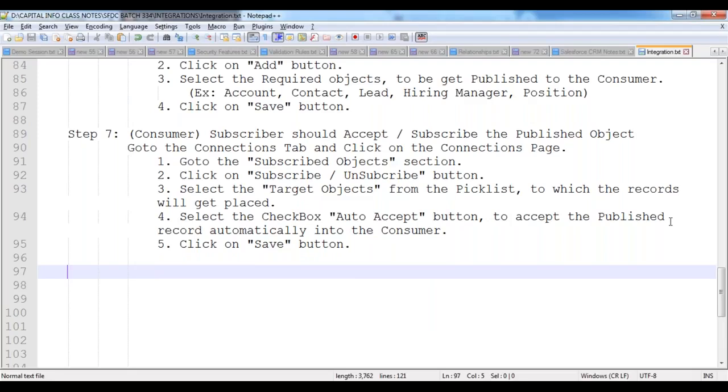So the publisher has published some objects and the consumer has subscribed objects. Now once the objects have been published by the publisher, in that object there are so many fields available. Then do I need to share all the fields information? No, I don't want to share all the fields information. Select the fields which you would like to publish.